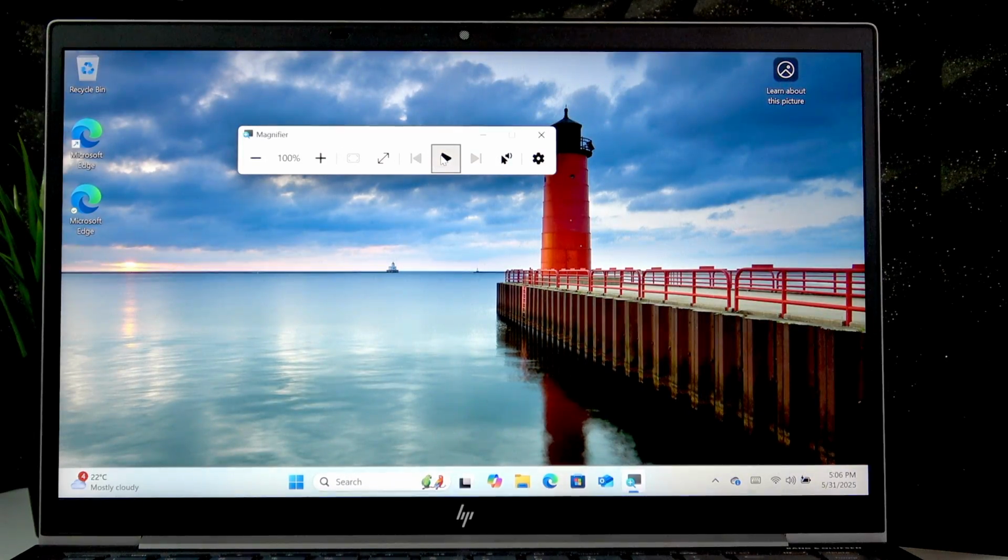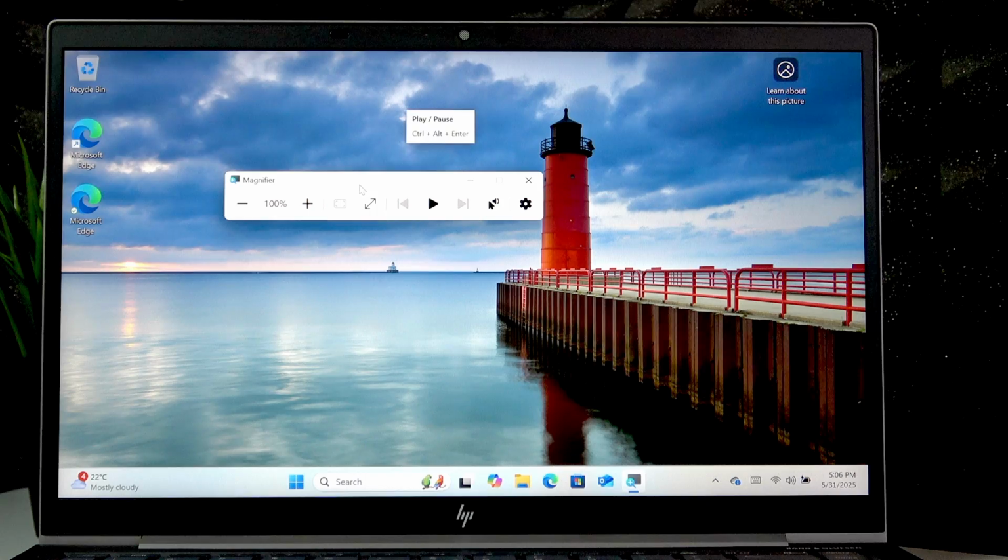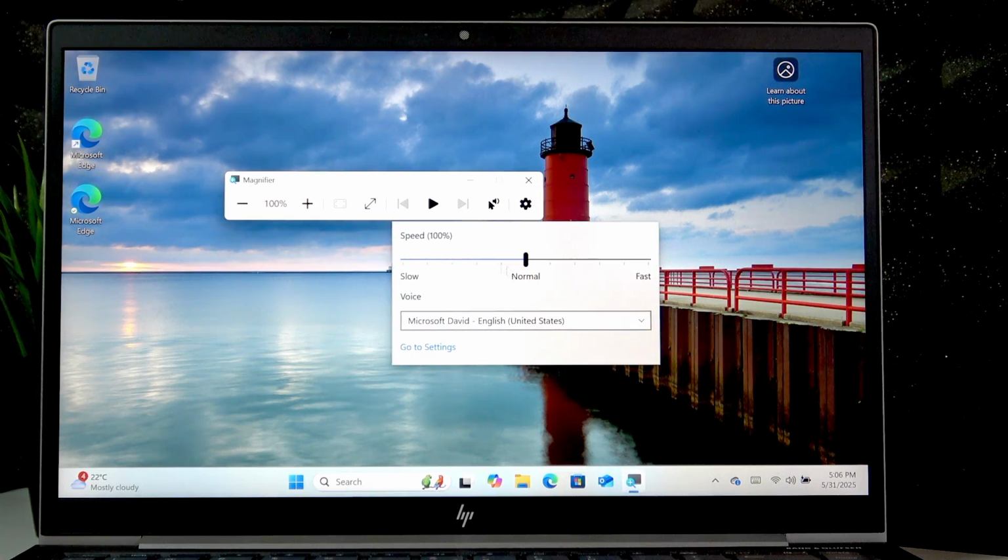You can use this play button in order to read the text from the page you're currently at. Recycle bin. You can use this button to select the elements you want to read the text from. Microsoft Edge. And in the settings you can change the speed of the magnifier as well as the voice of the reader.